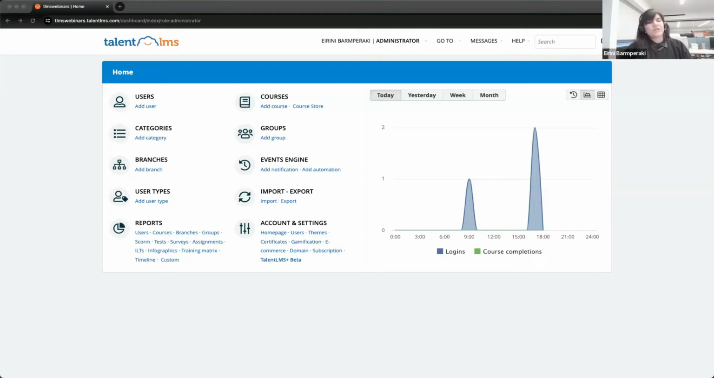Now, you can see right now that I'm logged in as an admin. Admins and instructors can create courses. Of course, instructors are responsible for putting content into courses, but I'm sure most of you here are admins. So let's take a step back and see how we can start working with the course from the admin dashboard.